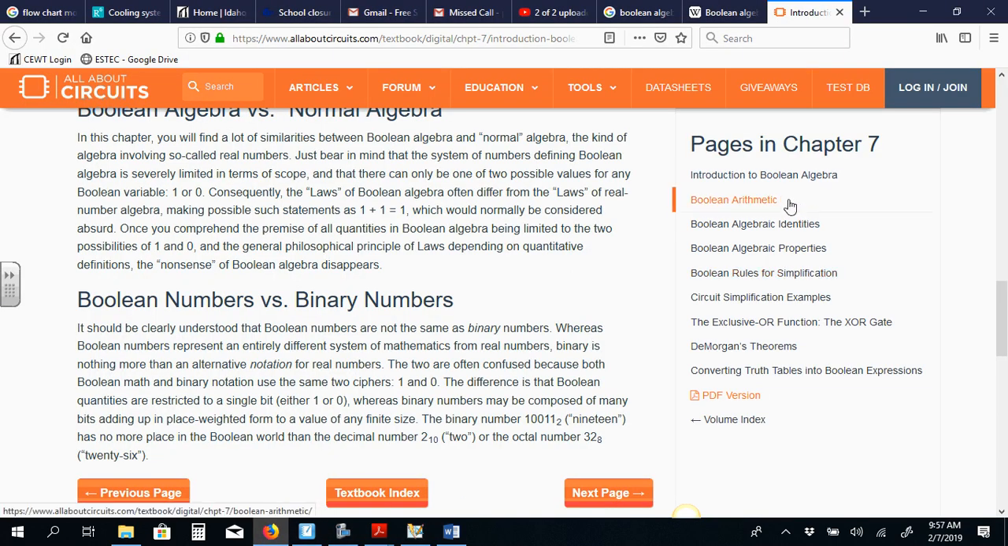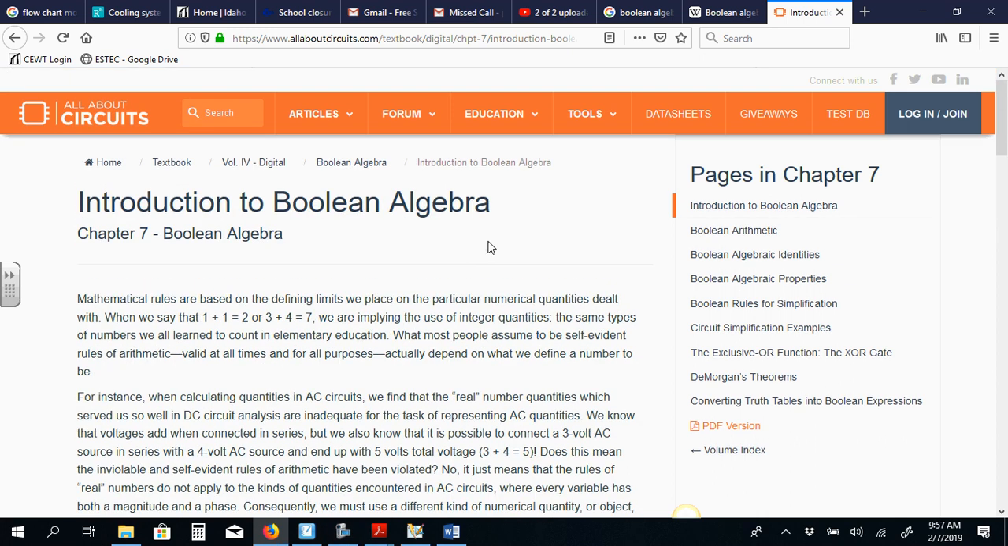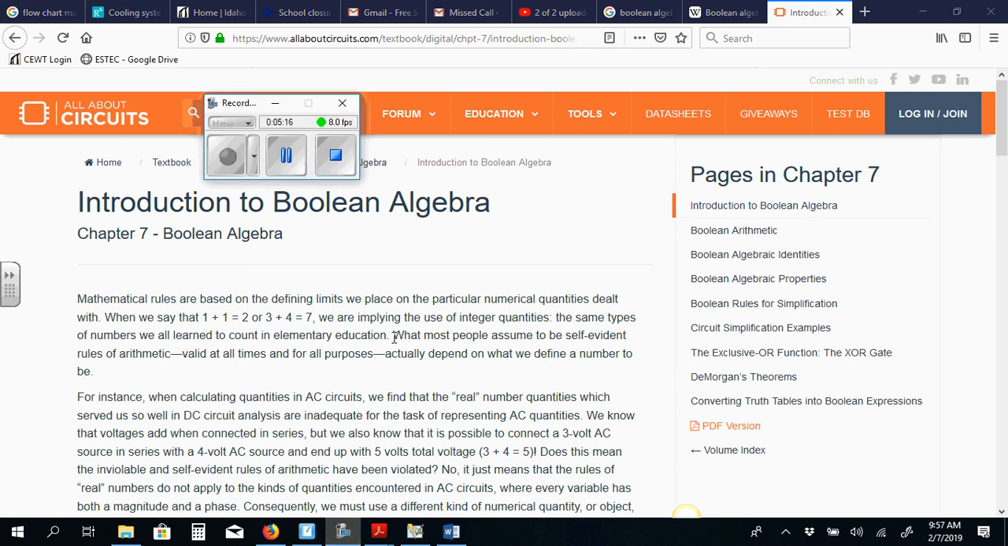We get into here and we get into Boolean arithmetic, and we get into identities and rules for simplification, and there's all of these different options for learning Boolean, and in here you can see how I'll show we apply Boolean to the truth tables that we've created in the other lessons. But I'd like you to take a few minutes to look this content over in the Chapter 7 Boolean Algebra of All About Circuits.